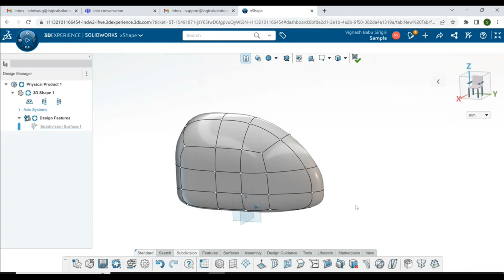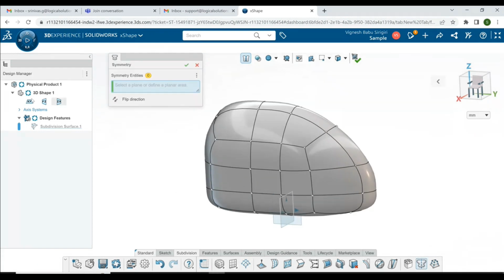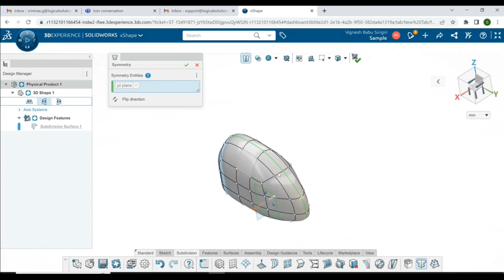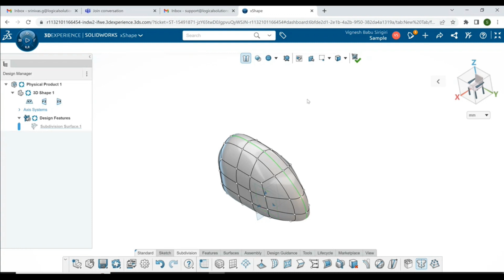Now let us add a symmetry relation between this side face and the alternative face. In the subdivision itself we will be having an option called symmetry on. You can see my cursor is placed on it. I am simply clicking on symmetry, and then I will add the YZ plane as my symmetrical plane. You can also see a green colored looped line formed around this. This is the representation of our symmetry entity. Then I will click on OK.